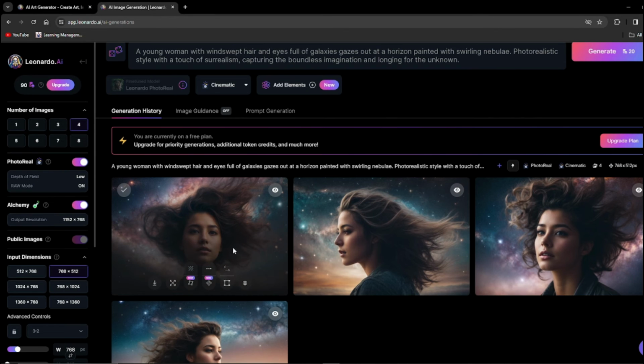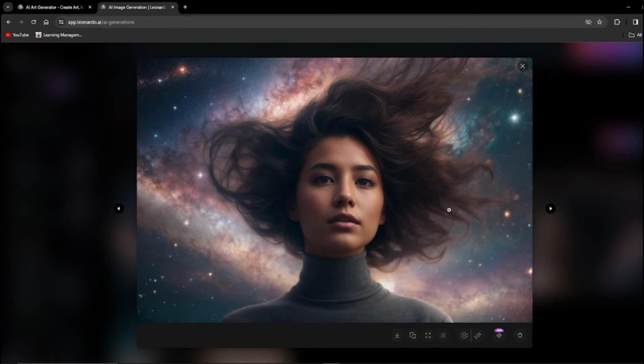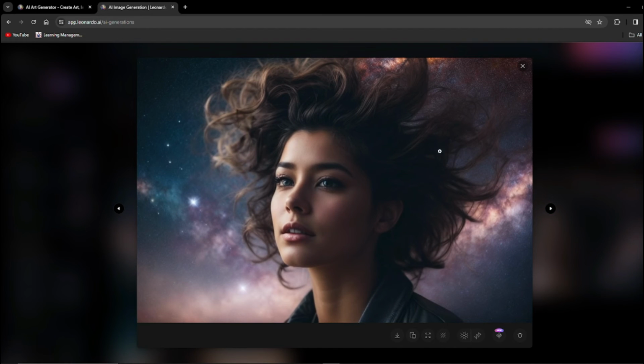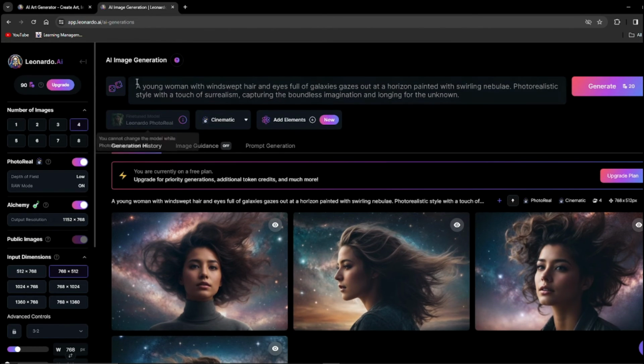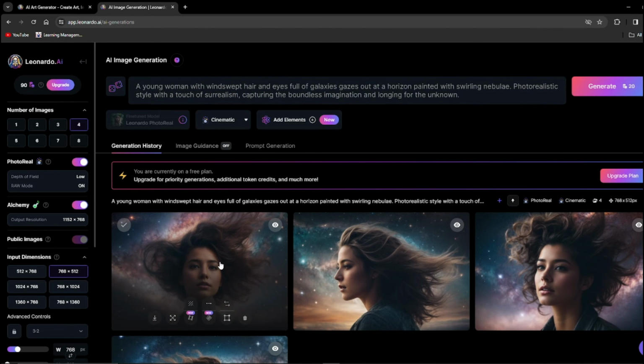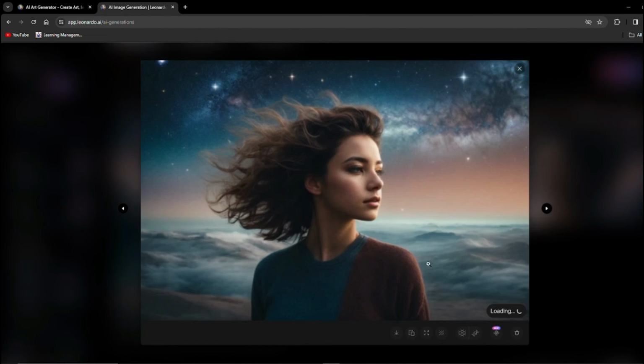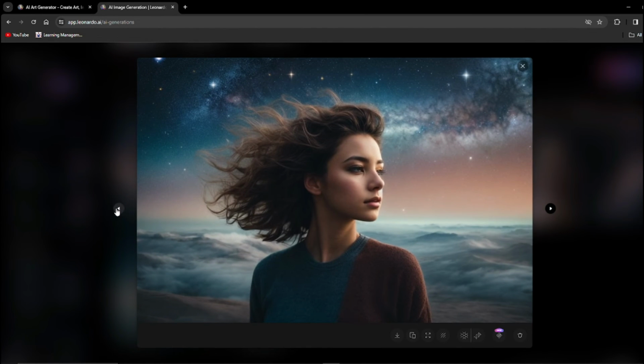All right, guys, so take a look at these portraits, right? These are absolutely perfect, just according to what we needed. It basically uses the prompt very efficiently and provided us the portraits just the way we're looking, right? A young woman with windswept hair and eyes full of galaxies gazes out at a horizon painted with swirling nebulae. According to that, this is absolutely terrific. Photorealistic style with a touch of surrealism, capturing the boundless imagination and longing for the unknown, right? So yeah, we got the perfect outputs for our prompt, okay?